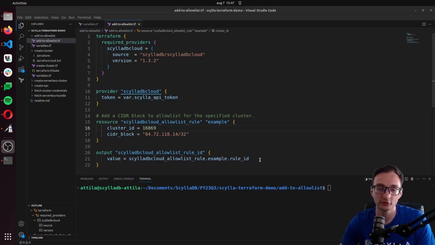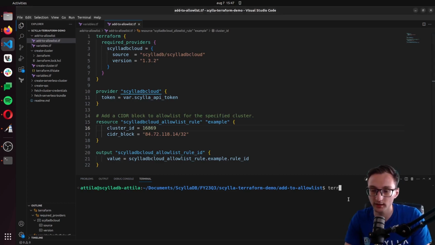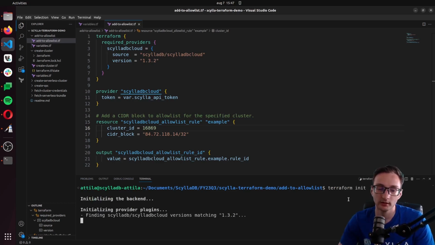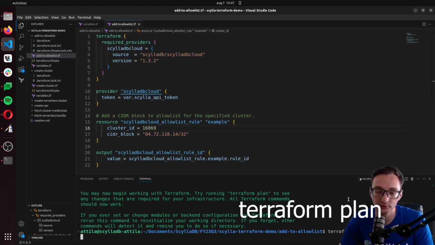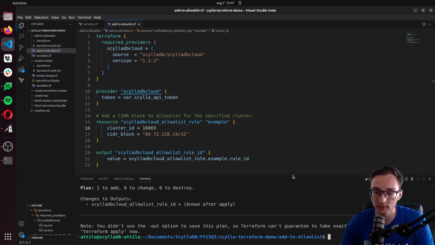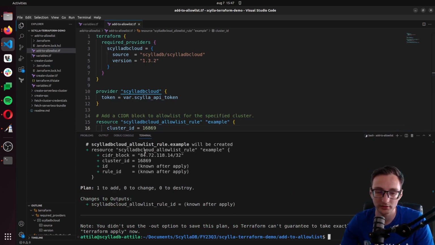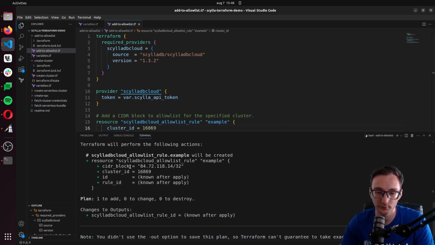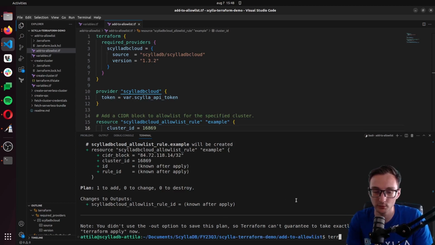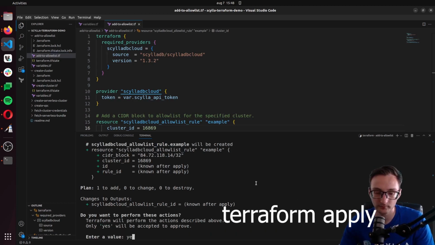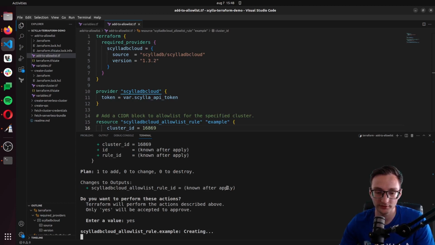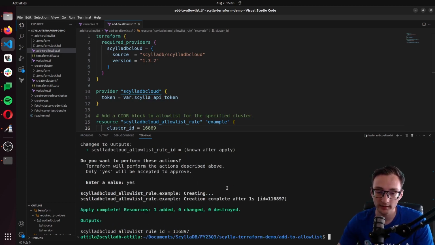So once you created this Terraform config, you can initialize the Terraform project, and then you can also run Terraform plan to see what Terraform will actually do. And as you can see, it will just add the new item to the allow list. And then if you are happy with these changes, you can just run Terraform apply, and then approve the changes. And then this will be fairly quick.